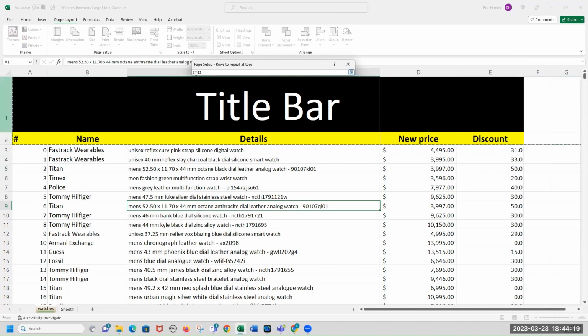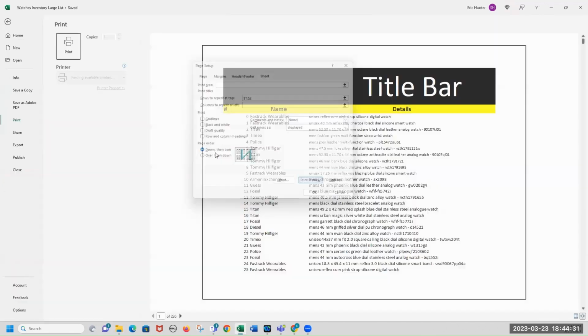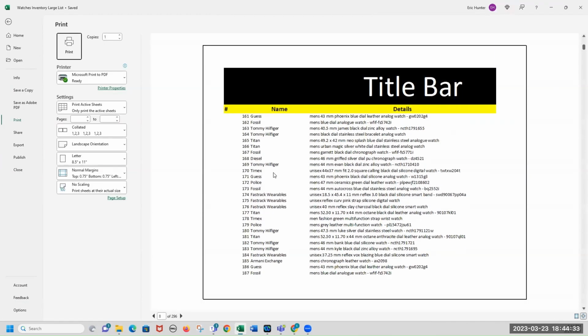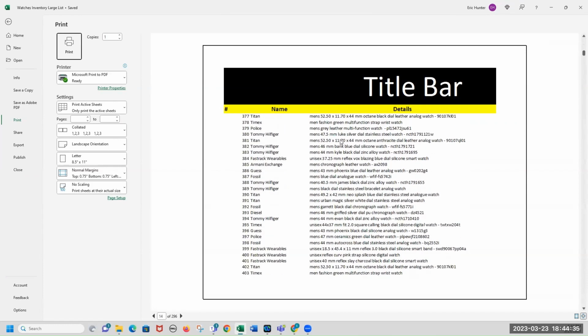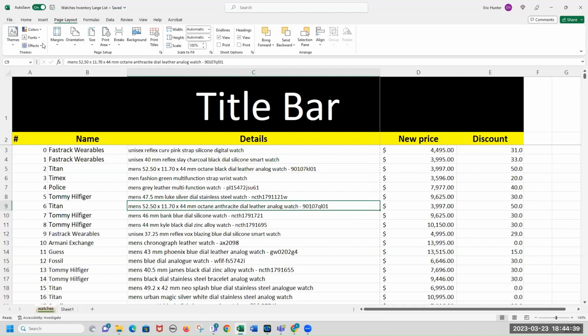Notice it gives me a $1, $2. Just going to hit Enter. I'm going to verify, and it says Rows to Repeat at Top: $1, $2. That just means rows 1 and 2. And now let's do Print Preview again. And if we scroll down, notice that it keeps the title bar there. So that's good. That's a good step. We've gotten that done now.